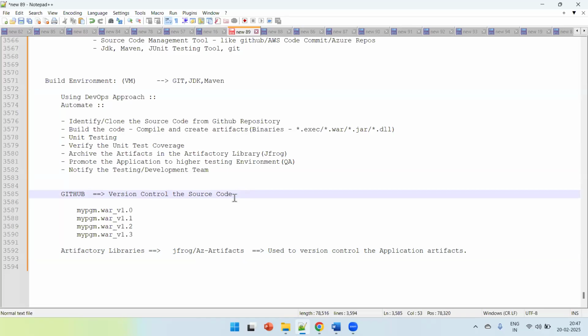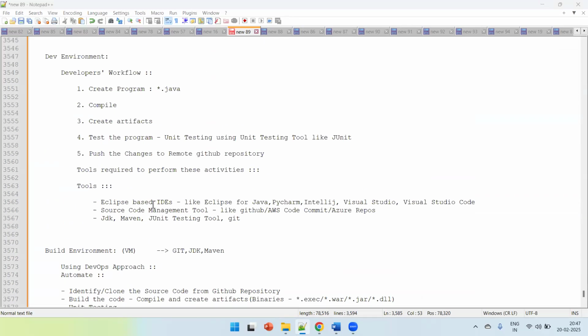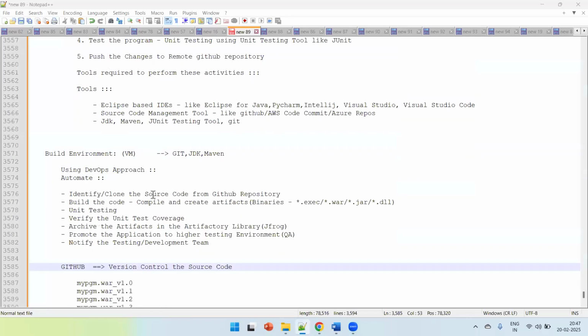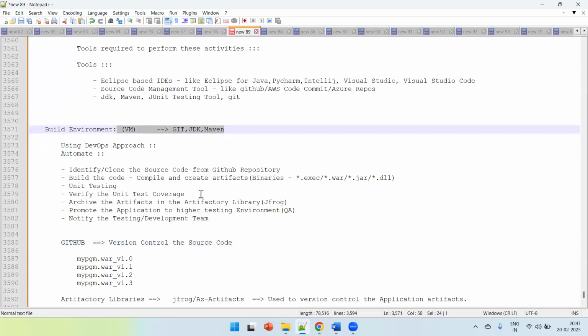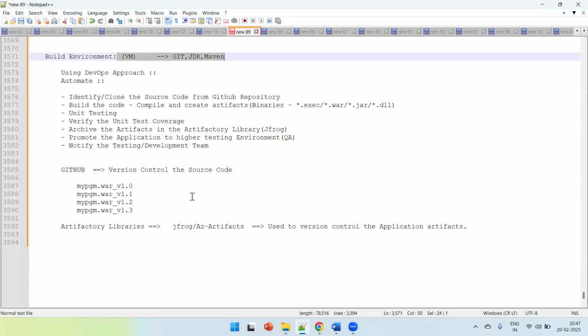See, I'll tell you one thing. The tools we are learning here, like we learned about Git, today we are learning about Maven. Tomorrow you'll be learning about Jenkins and then Docker and then Ansible, Terraform. Like this, we'll be learning each and every tool. And finally, once you complete all the tools, we'll integrate everything together. There only you'll be able to understand your actual flow.